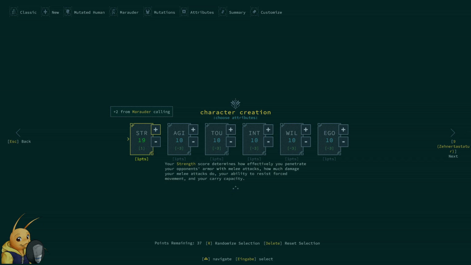So let's at least go to 19 because we need a lot of strength. I still want everything on 16. I don't like just going into one heavily. I don't like having negatives. Sorry, it's a me problem. Does ego go for all mutations, not only for mental ones? Is that correct? No, it's only mental mutations. So we don't actually need that much ego, maybe.